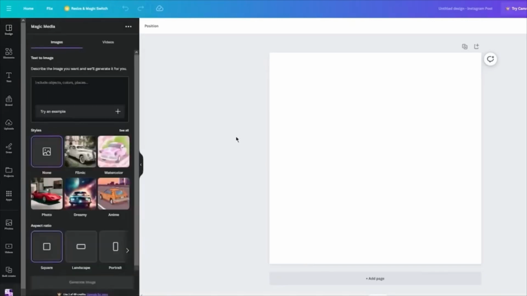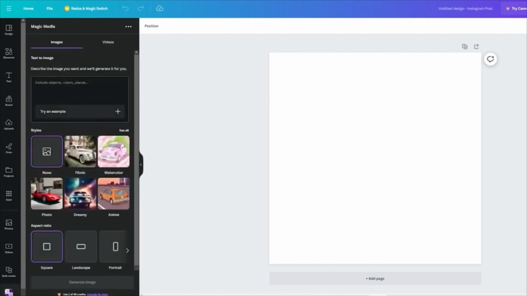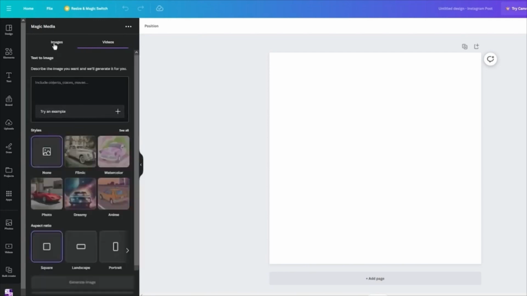They both work very similarly. All you're going to need to do is put in a prompt. Now when it comes to Magic Media, you can use images and you can create videos. It uses Runway to create videos. It's experimental right now and you have 5 credits, okay? Even in this, you have 50 credits. So after using these 50 credits on photos and 5 credits on videos, you're going to have to buy Canva Pro. Without that, you won't be able to use it.